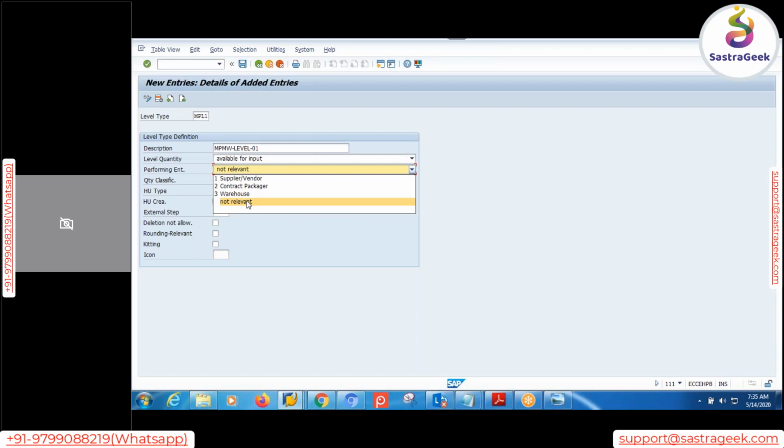And any packaging specification you want to use with any supplier, vendor, contract packager or warehouse. Normally, we cannot use it in a single EWM warehouse. If we use this packaging specification from one EWM warehouse in another warehouse, in that case you can treat it as either contract packager, warehouse, supplier, vendor, and so on. At this moment, please proceed with not relevant. The remaining I am not telling at this moment. Here, this is the level 1 description.